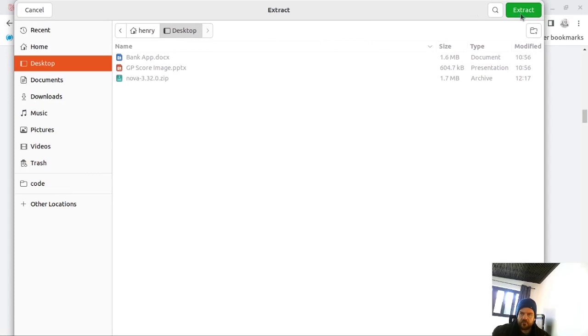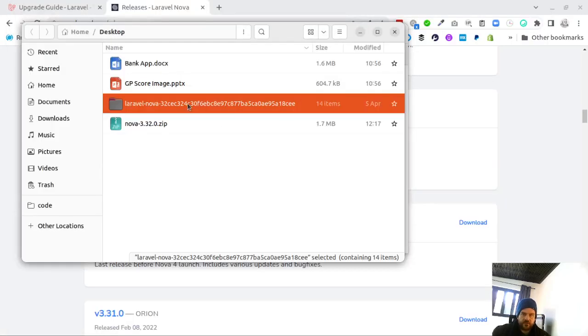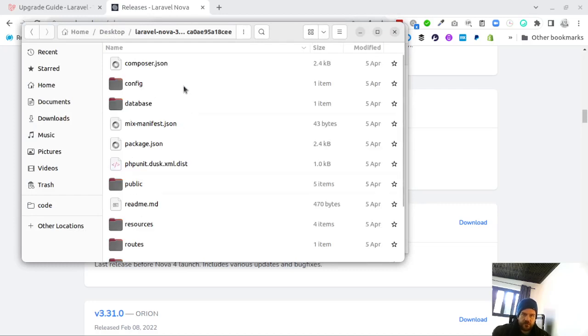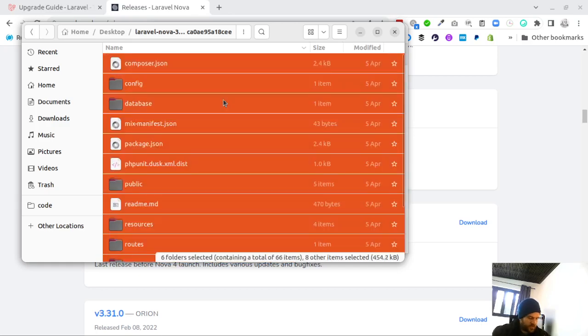Extract it to the desktop. It's totally cool. And show the files. Okay, so if I go in, you can see these are the files in my package. So I'm going to select all, Control A, Control C.